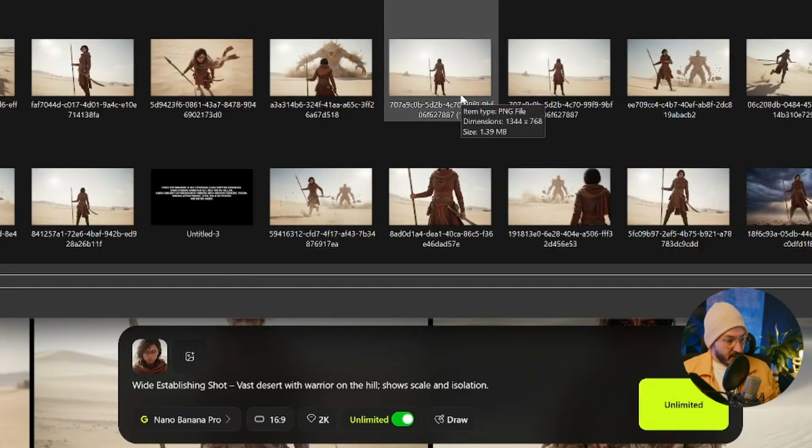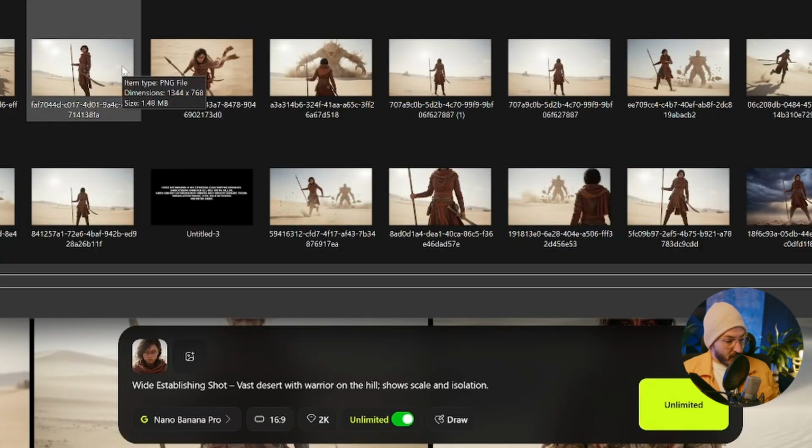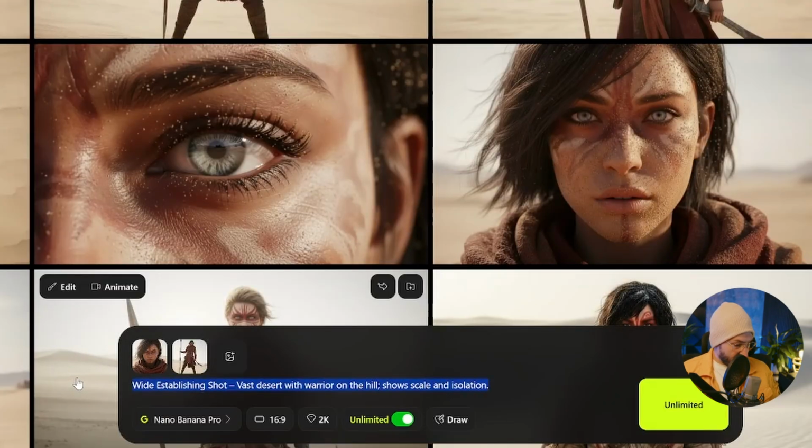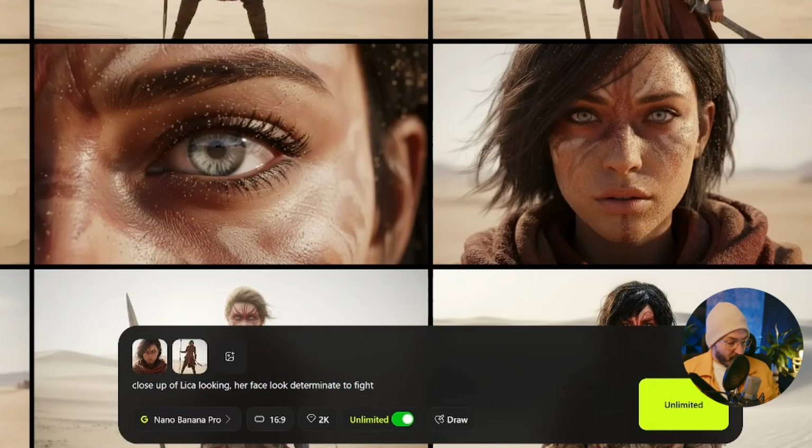and we will give the reference of the clothes as always, and then I will pass the prompt: close-up of Lika looking, her face looks determined to fight. She is looking forward. I will create two of them. You don't have to, I just do it. So we can select what we want.